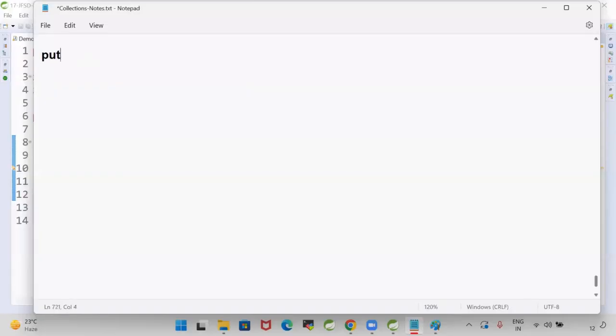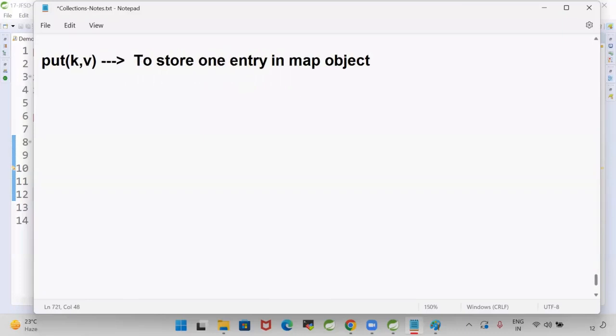There is a method called the put method. Earlier we used the add method. Now we are using the put method. The put method is used to store the data in the form of key value, to store one entry in the map object. What is the purpose of the put method? The put method is used to store one entry in the map object in the form of key value.